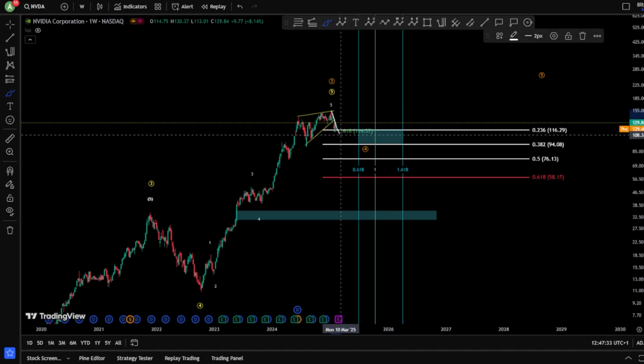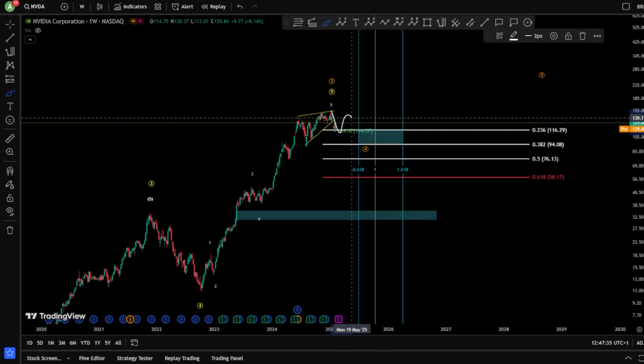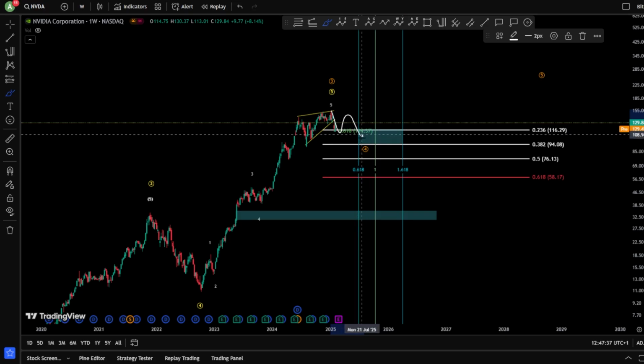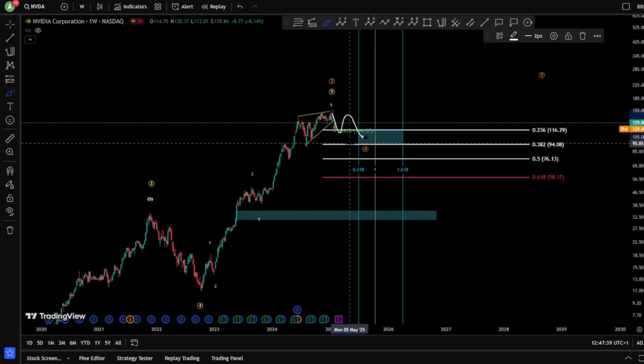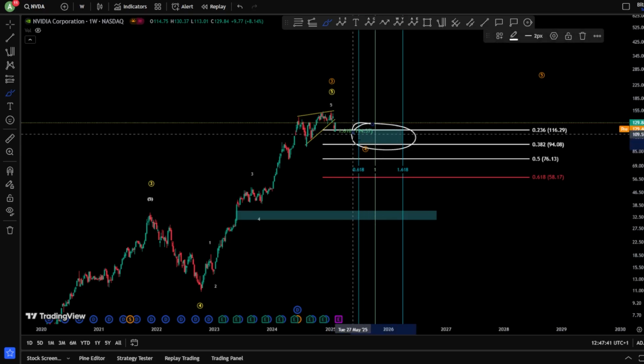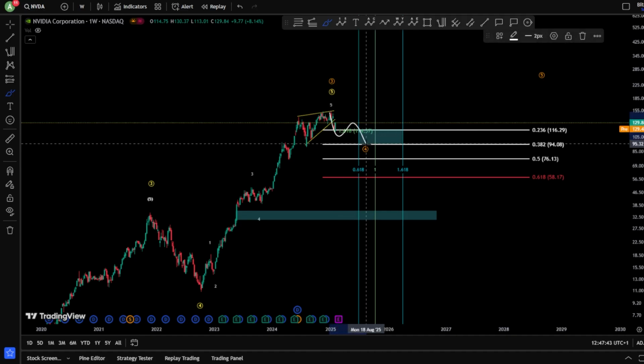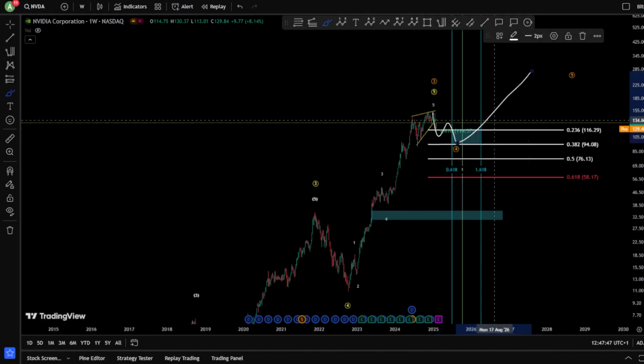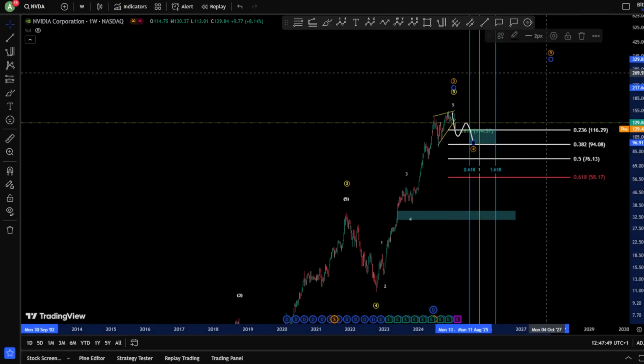Probably we have currently finished the wave A. Probably you're moving for wave B, and then a wave C, which is going to be the perfect scenario in the blue box here, to finish this wave 4 in any way, and then move for one more wave toward the upside. And of course your wave 5 can be higher.